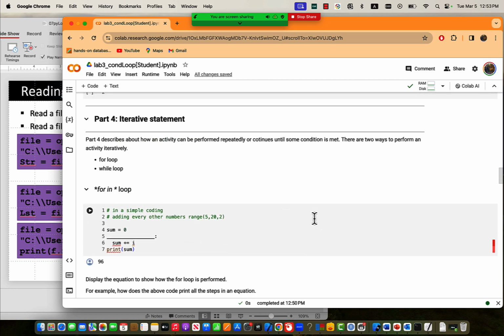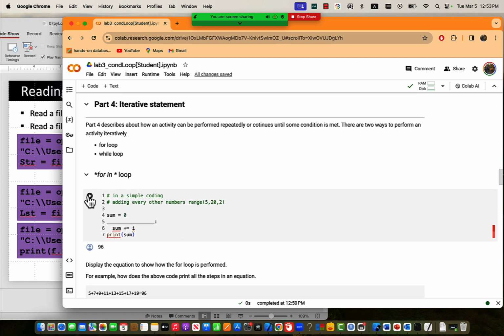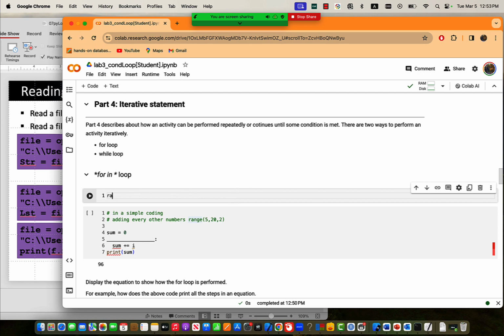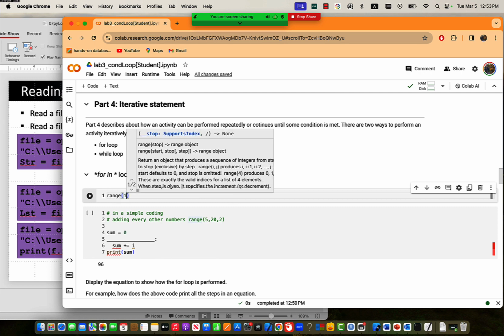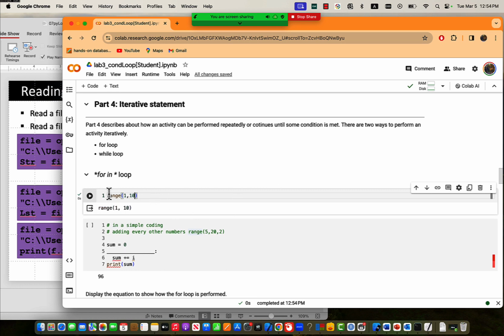Iterative statements. So loops. Adding every other number in the range. The range is a very good statement. If you want to practice the range, you can do it here: range 1 to 10. See what it is. It is simply like that.